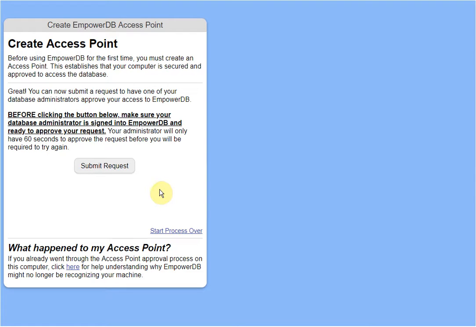Submit the request. But what's this text in bold underline? I better read that. Before clicking the button below, make sure your database administrator is signed into EmpowerDB and ready to approve your request. Your administrator will only have 60 seconds to approve the request before you will be required to try again. So before you click the submit button, call your administrator on the phone, or shout down the hall, whatever it takes to make sure that they are ready to approve your request.